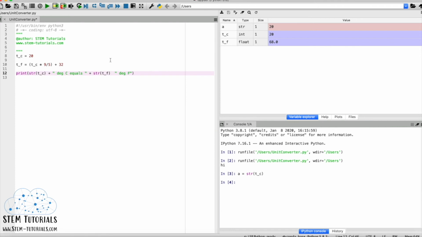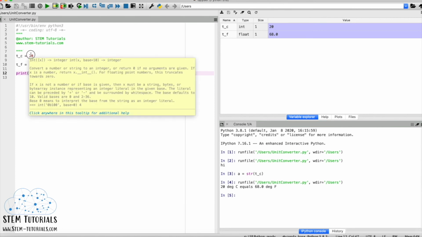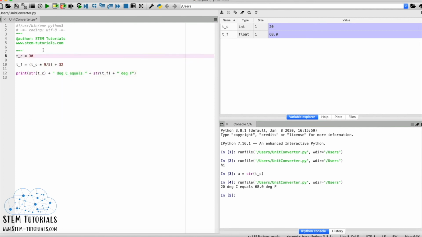So if we just go back, whenever you see a red X, always look at your line of code to see if there's something going on, if you may have made a mistake. So we'll just add the plus, which I had forgotten. We'll hit run. And so now we'll see that 20 degrees Celsius equals 68 degrees Fahrenheit. So for fun, I can just change now this temperature to be whatever I want. So now we have 30 degrees, and we find out 30 degrees Celsius equals 86 degrees Fahrenheit.